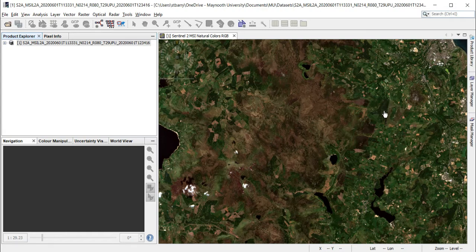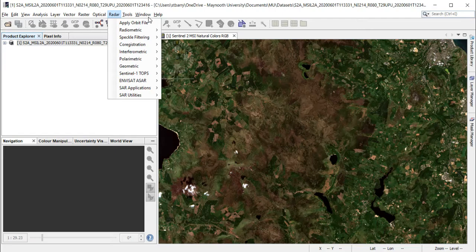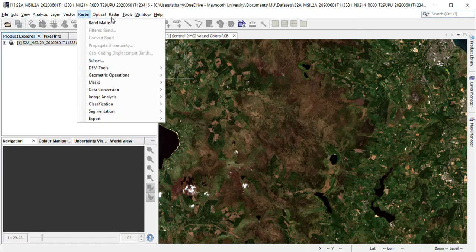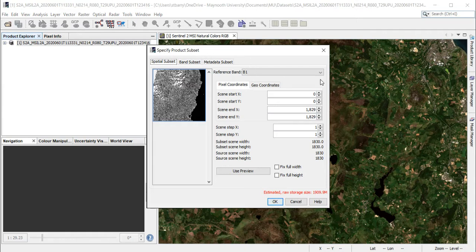In this instance I want to take a subset of this image that is located in this region here, which is approximately located near Sally Gap in County Wicklow. So to do that, I'm going to click on the raster tool, click subset, and then we will highlight the area that we want using this polygon or bounding box, I should say.